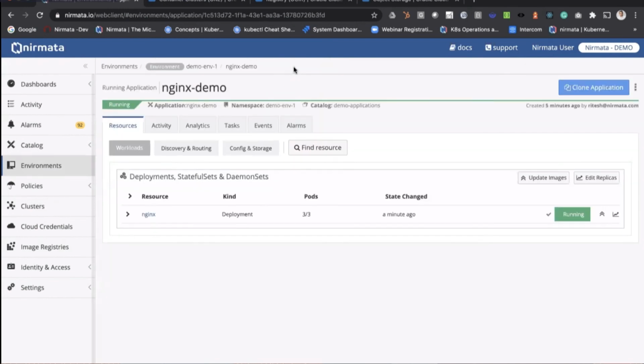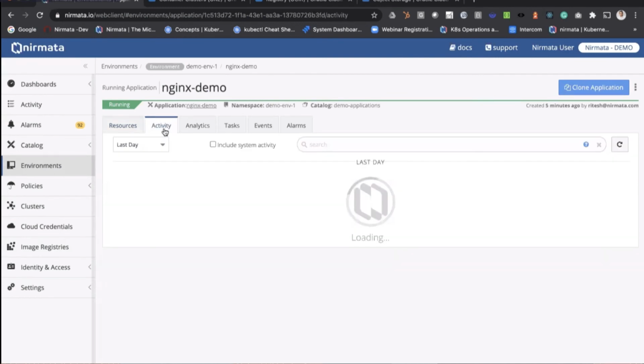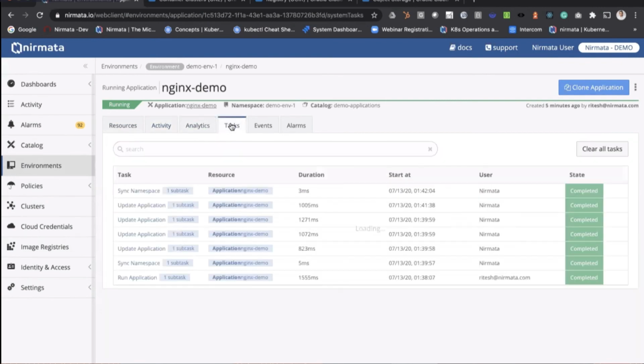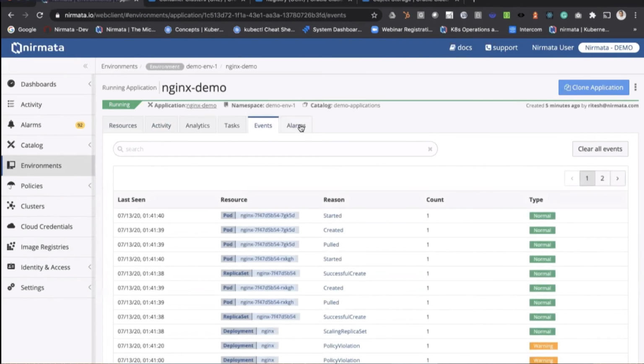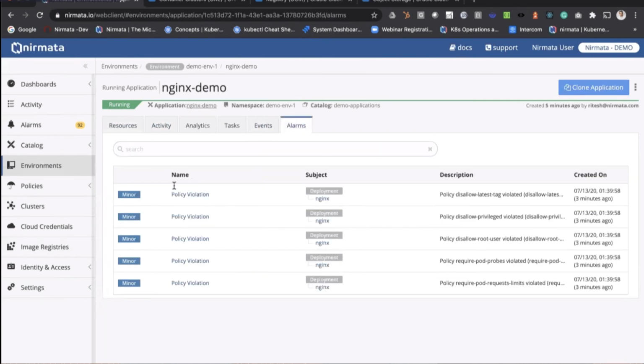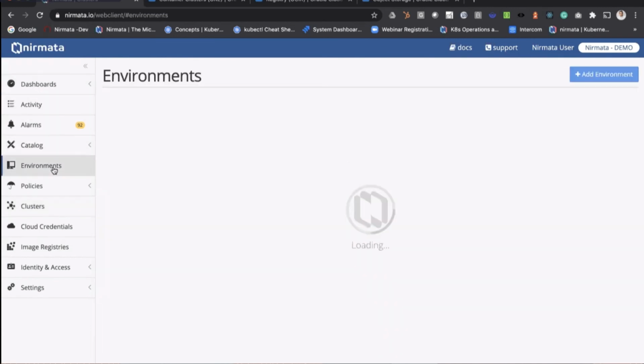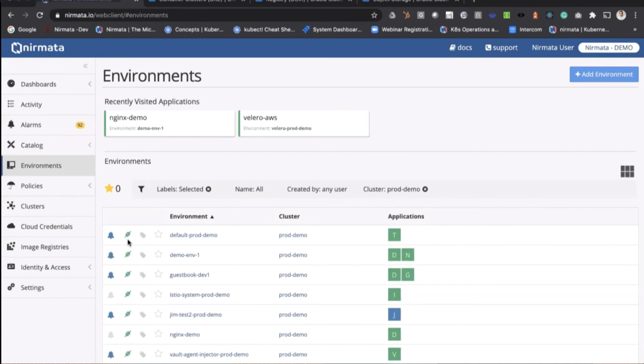So all of that can be done. There's no need to have additional SSH access to the nodes and things like that. Everything can be done remotely. And then at the application level, we have things like activity, all of the different tasks, events, and even alerts to indicate if something happened. So that's kind of a quick overview on the applications side.